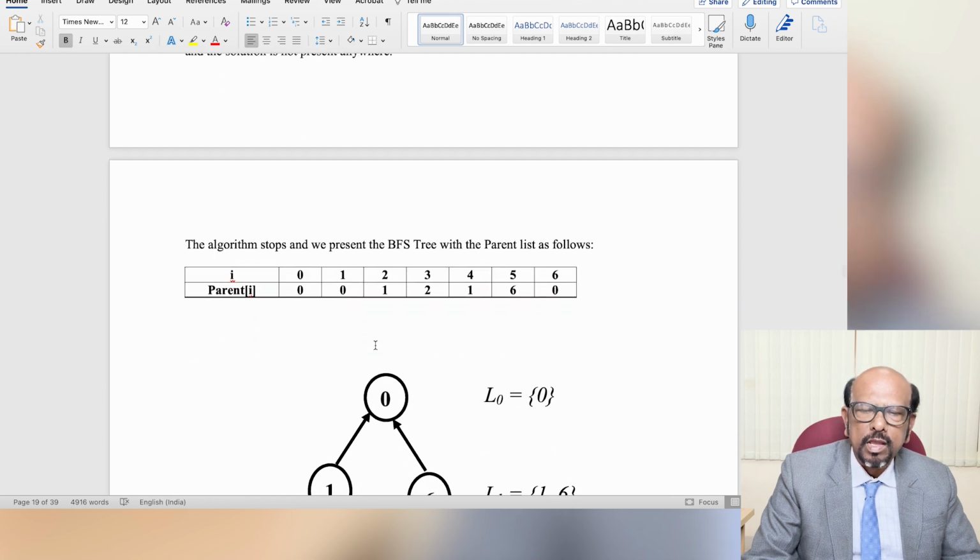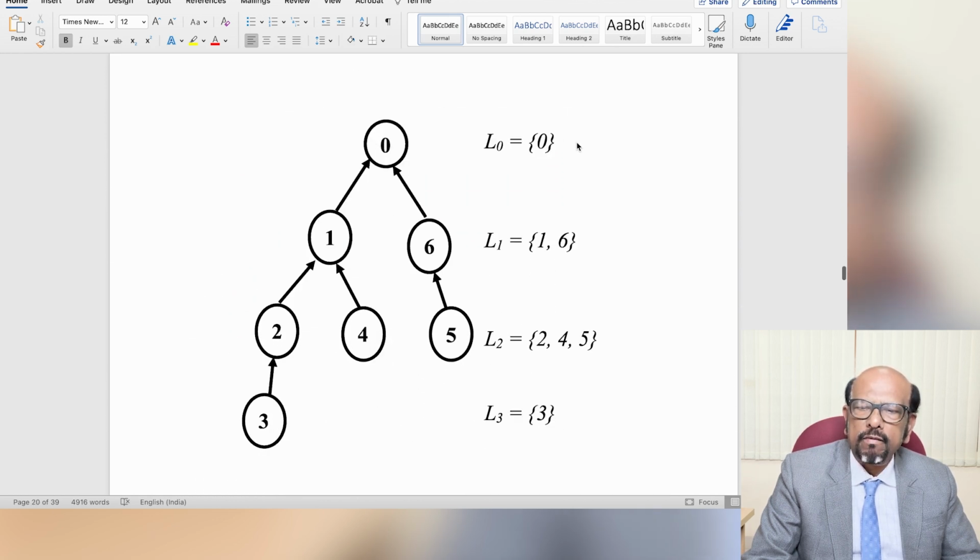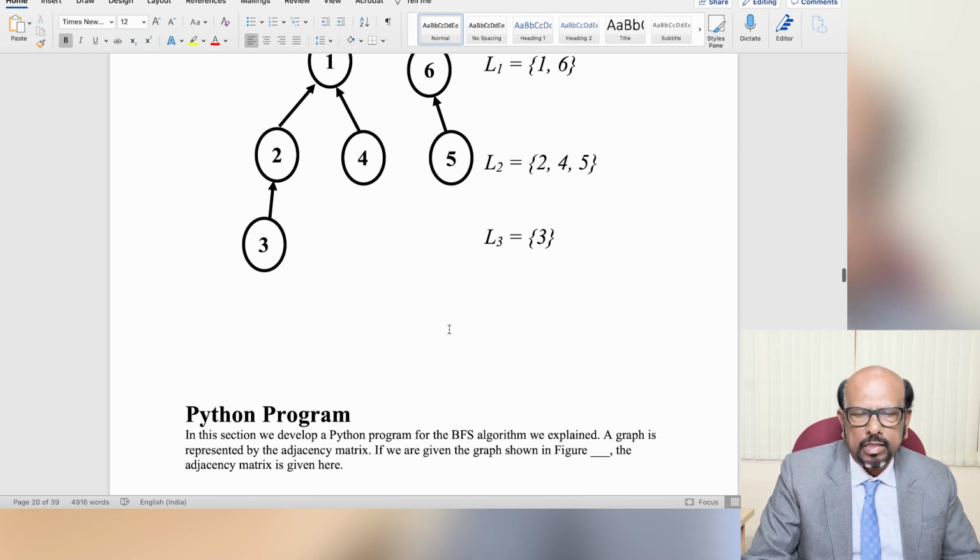So that is the way. Now 0 is in level 0, the next level has 1 and 6, then 2, 4, 5, and finally 3 is there. So this is the way the algorithm runs.